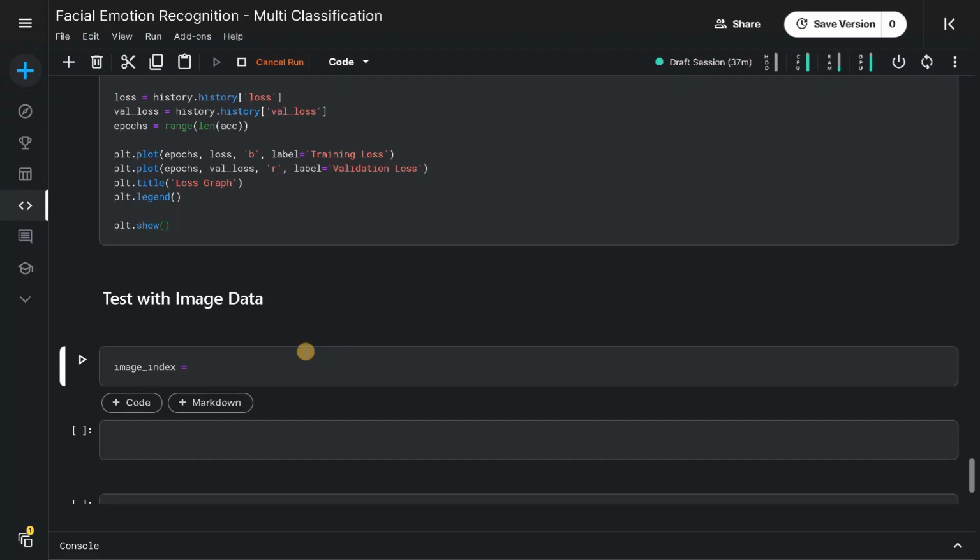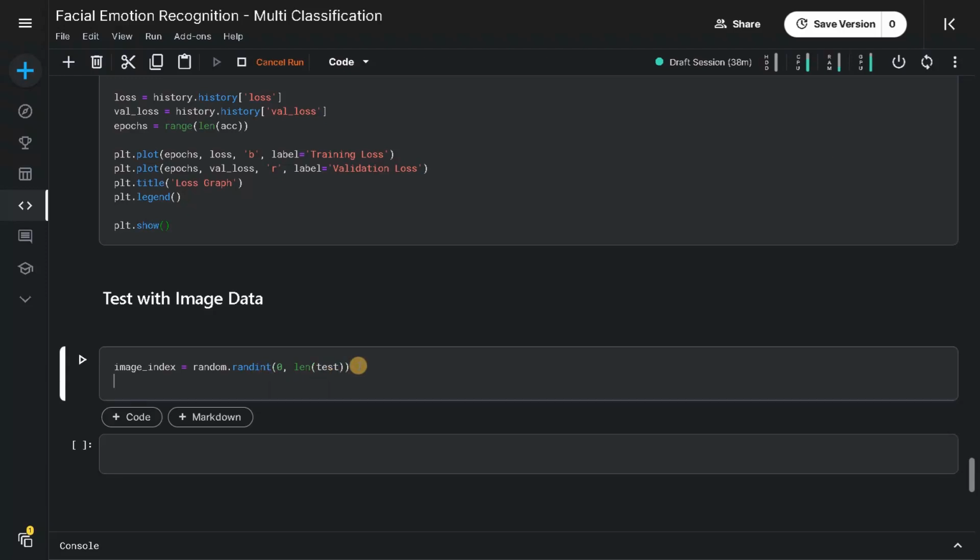I need to get some random image data. So random.randint(0, len(test)). This will choose any index from 0 to the length of the test data. Now the image is here.